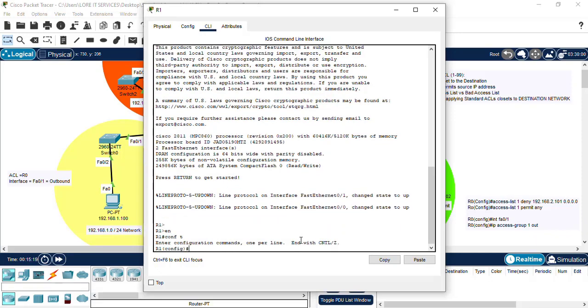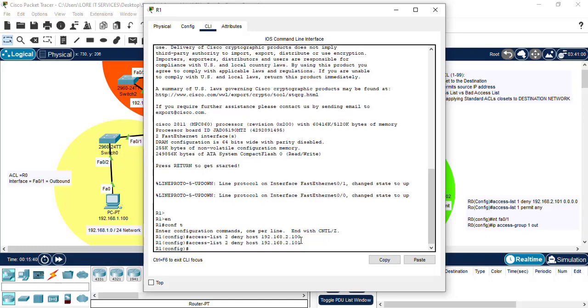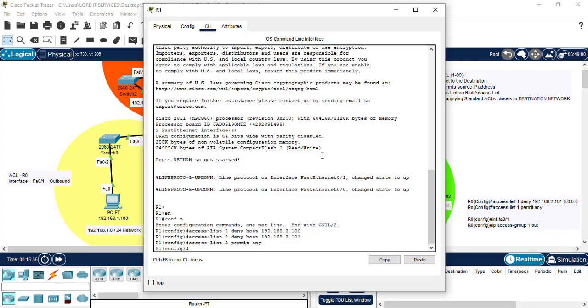Next, we want to go to our R1 router. And let's create an access list similar to what we have on R0. So we go access-list set 2. We're still going to deny the host 192.168.2.100, and we're going to also deny the .101 while still permitting permit any, which should allow the other PC on the network to access.